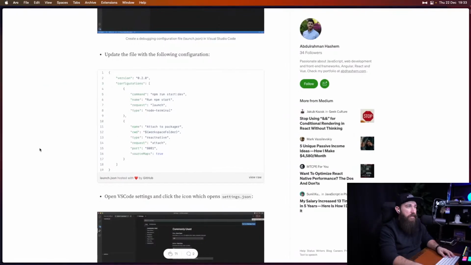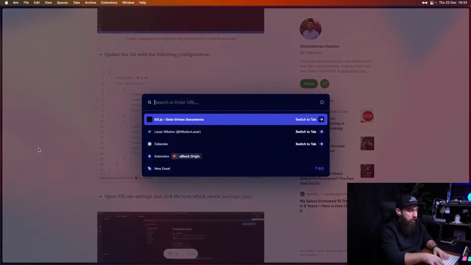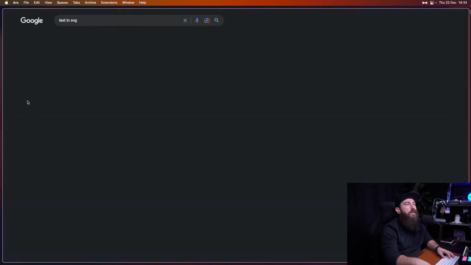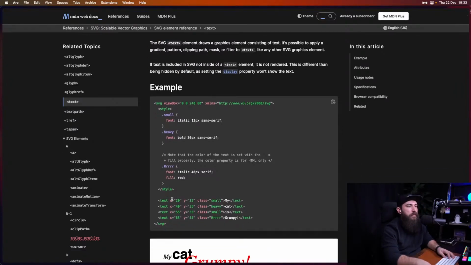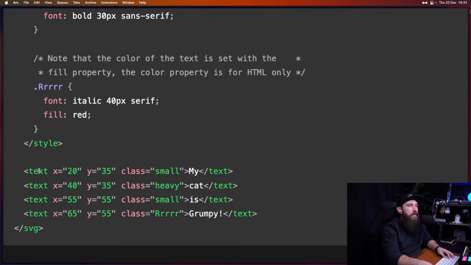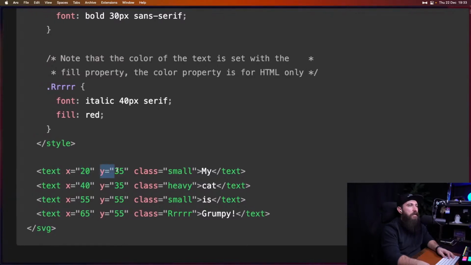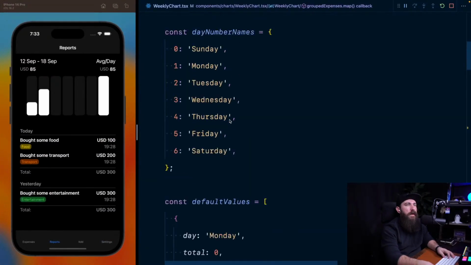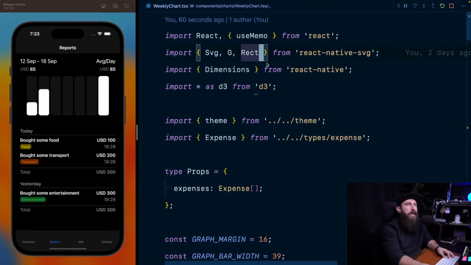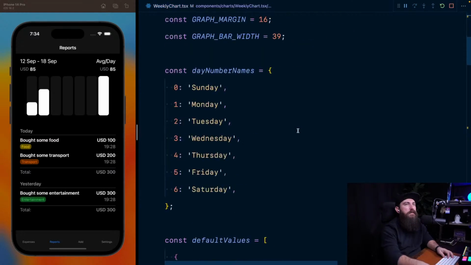But how do we add text in SVG? Should we just use an ordinary text, or should we use the text element? I believe we should use the text element because we have the X and Y properties that we can use. Okay, so let's go back. These elements come from the React Native SVG package, so we should just do Text. Beautiful.